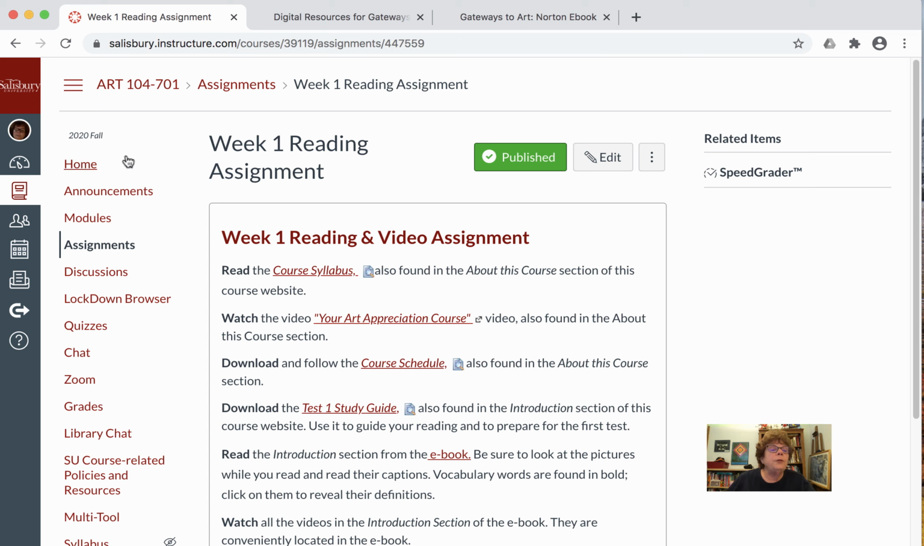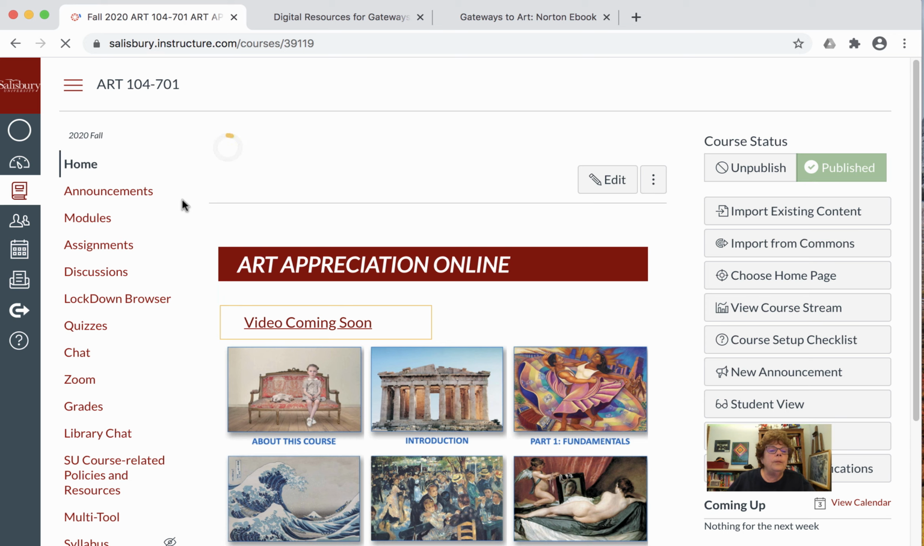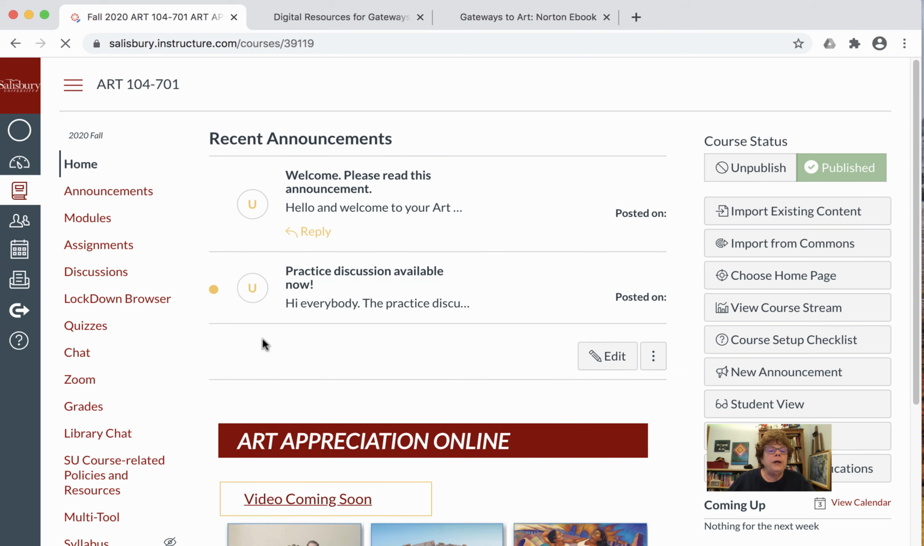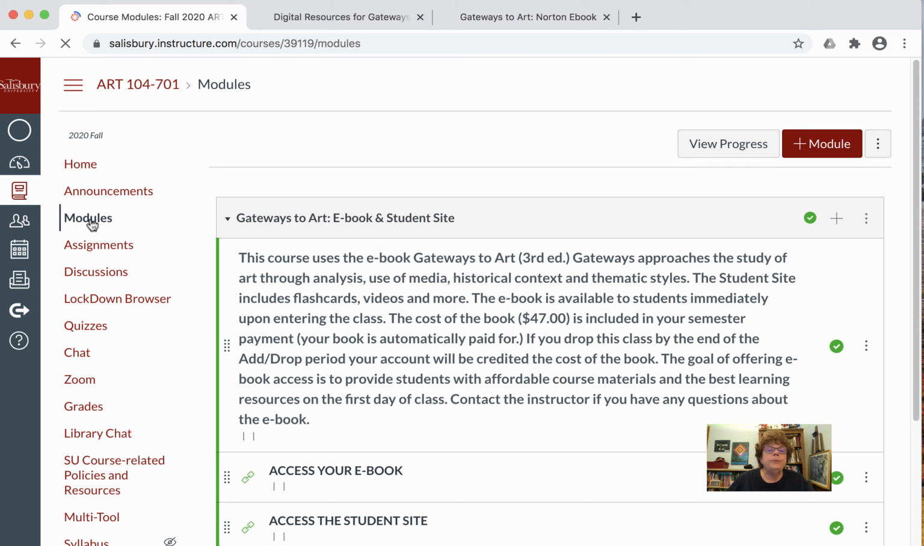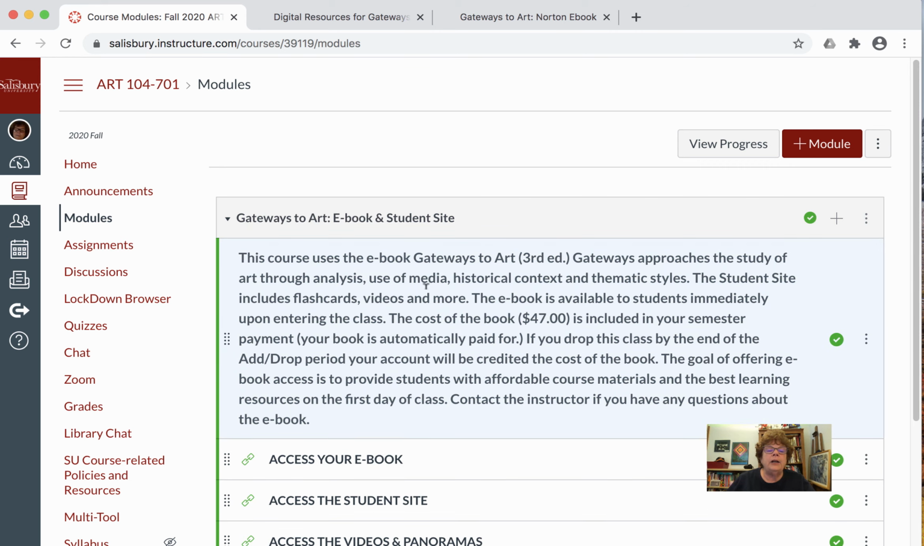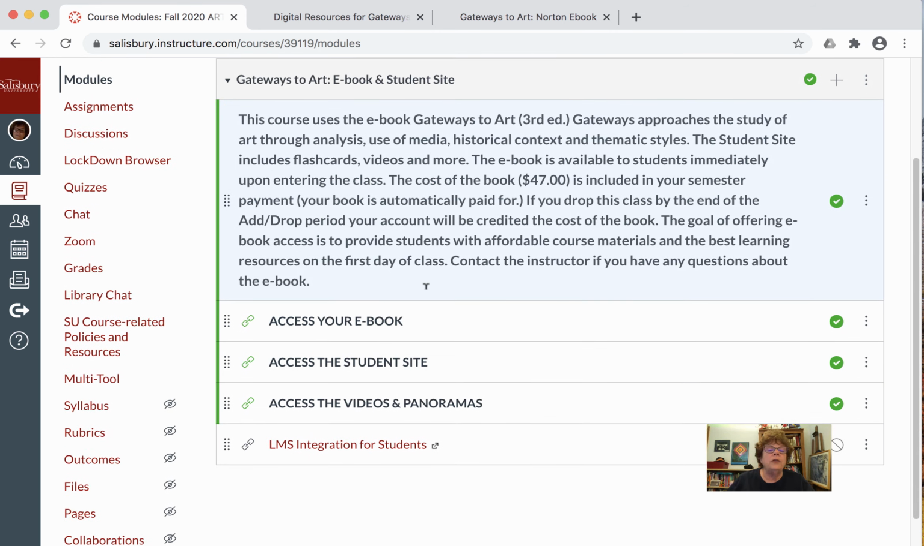Now you can access the book by going to any of the buttons, but you can also access it using the modules link. It's the only module you'll have in this class, and you can see that I explained the book again is $47, and here's access to your book. Whoops, I forgot to turn this one on. These things here are actually built into the book. The student site may not be built in, I'll have to double check that, but videos and panoramas are.